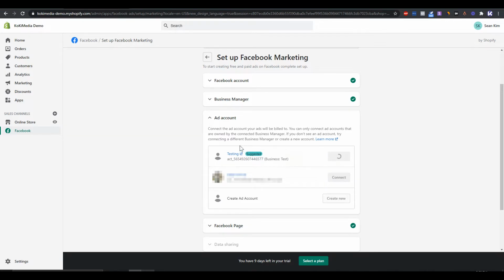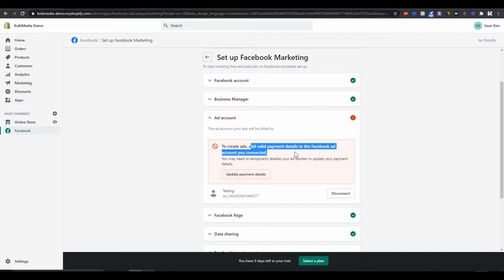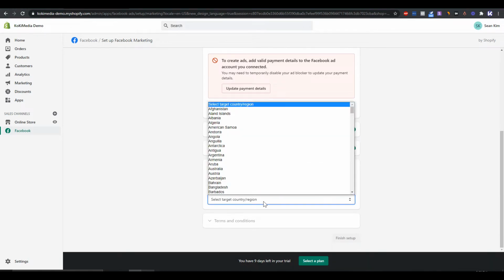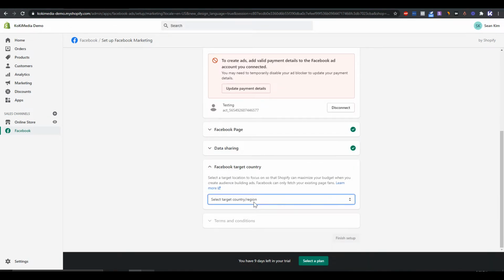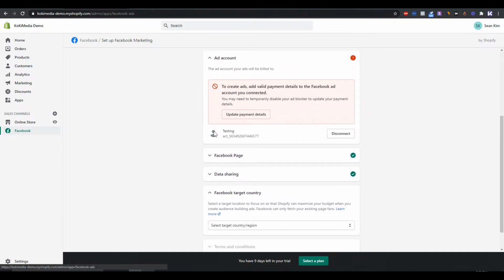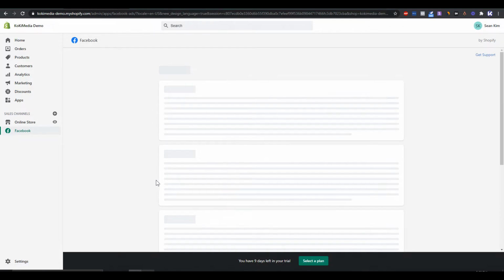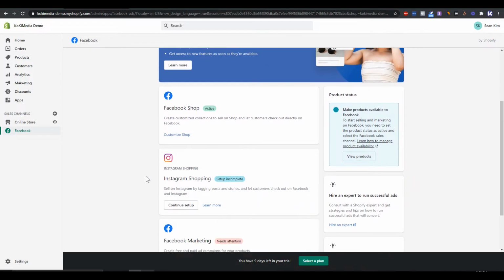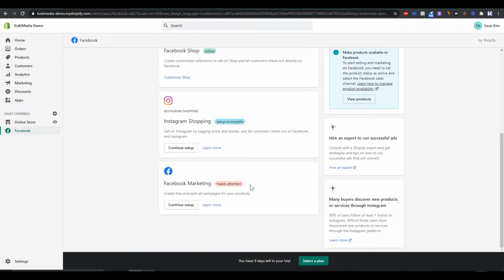It's not going to let me do it because I don't have a valid payment method, but luckily for you, you probably already have one, so it should connect 1 and 2 together. And then select the Facebook target country, wherever you're targeting, terms and conditions, go through that and then finish setup. And then once you go back into Facebook, if you followed all these steps properly, it should be green, green, green, and then you're good to go.